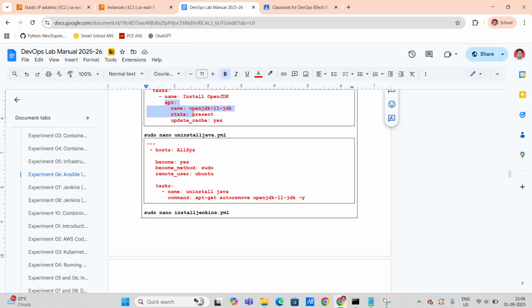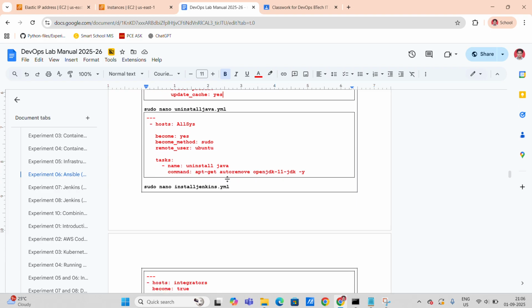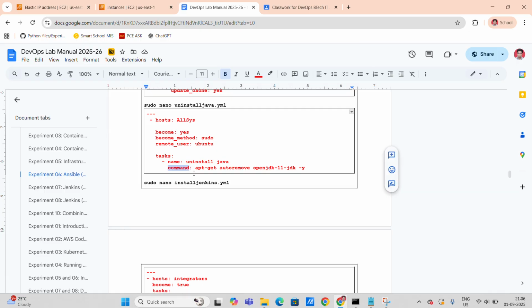This particular method is very simple, but there are some installations which are kind of complicated, as we'll see in Jenkins, right? So in that case, you can simply run commands line by line, one by one.